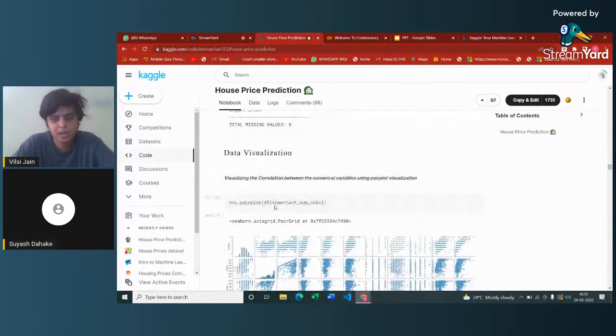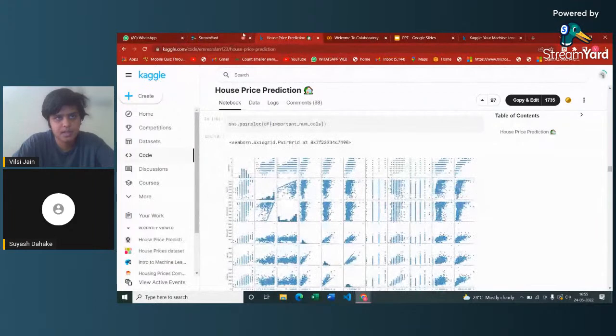Now let's jump to the part of data visualization. What does data visualization mean? Data visualization means to understand the data in a graphical form and in an understandable manner.